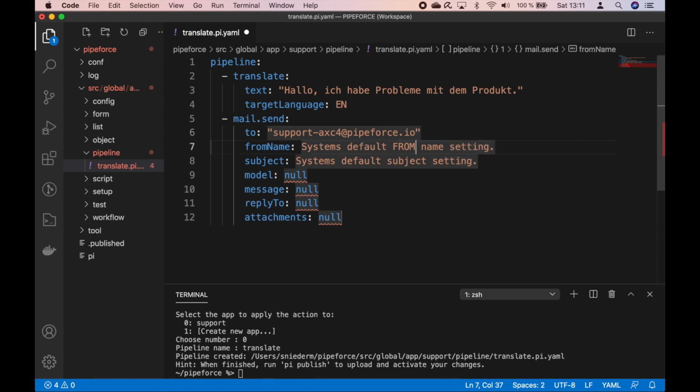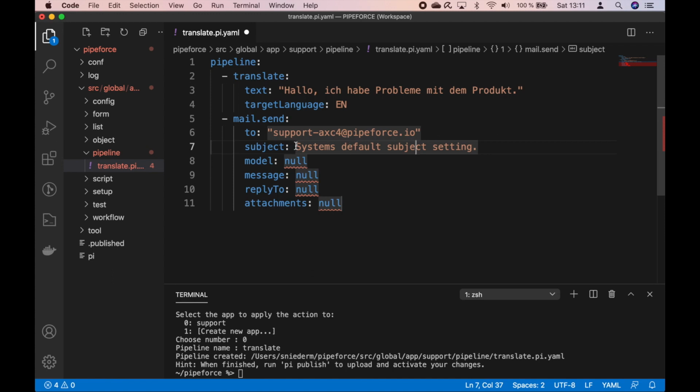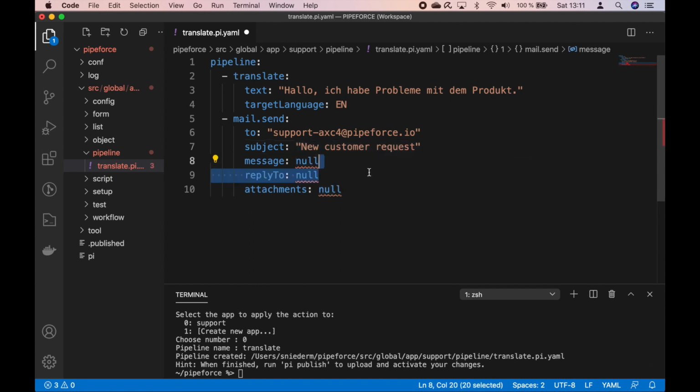This parameter we don't need. This also, here is the subject of the email. So we just set here, for example, new customer request. Model we also don't need. We don't cover that in this tutorial. No attachments. And the message is the email message body we want to send to that manufacturer, which is in the body.